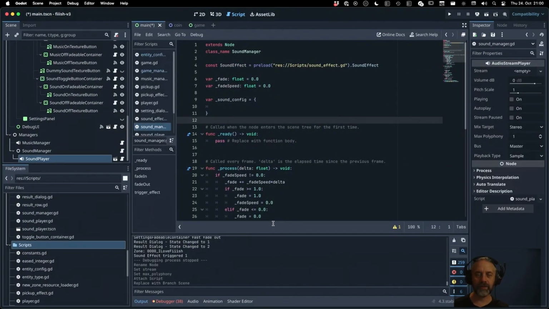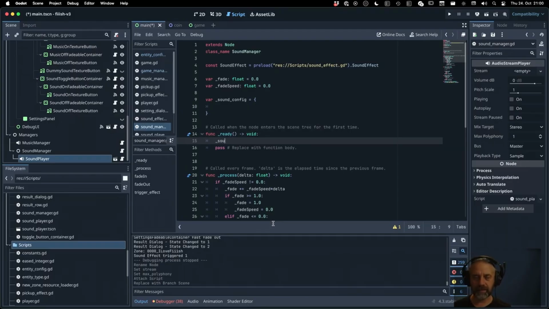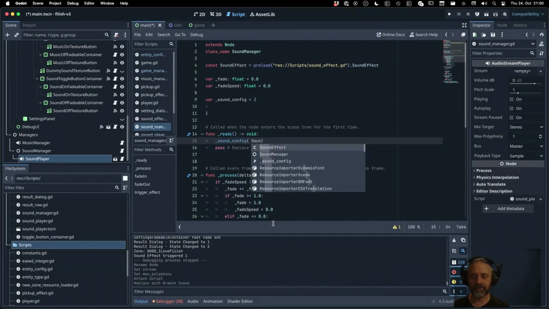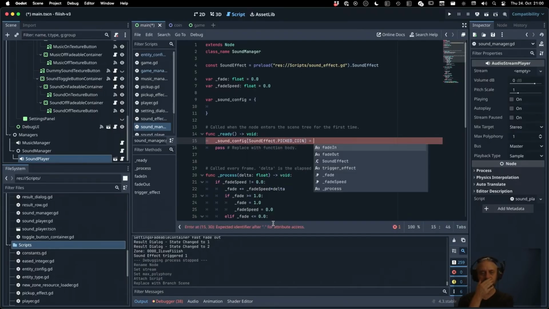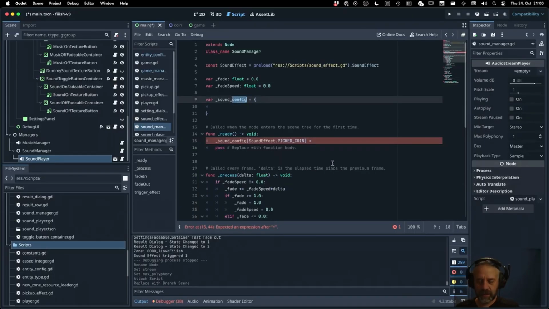So what I actually want to do is onReady. I want to say sound config, and this is sound picked coin, right? And this is not a sound config, right? This is a sound player. Players.